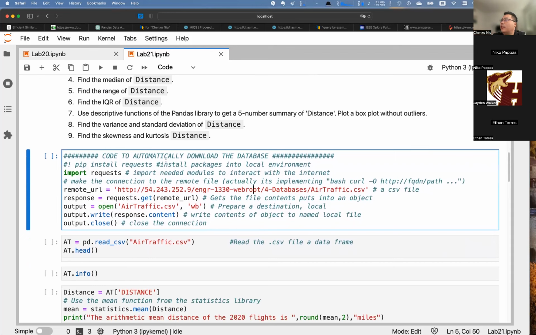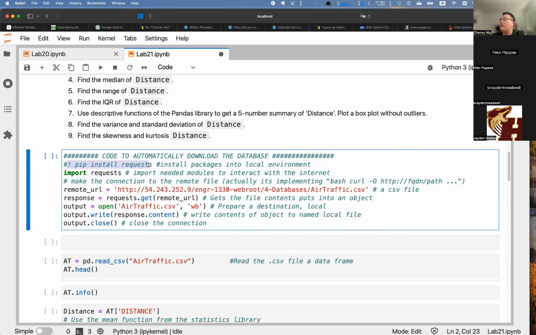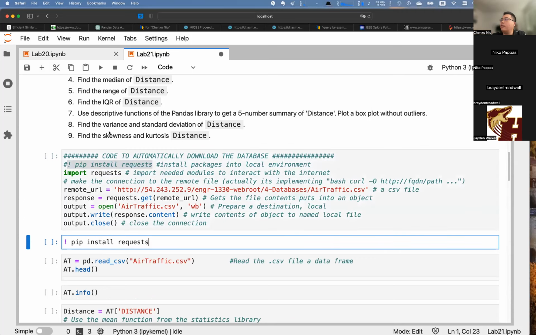So first of all, you need to install this one, requests, right? So if you don't have these requests, you need to use this way. You need to install it first. Okay, you need to install it first.